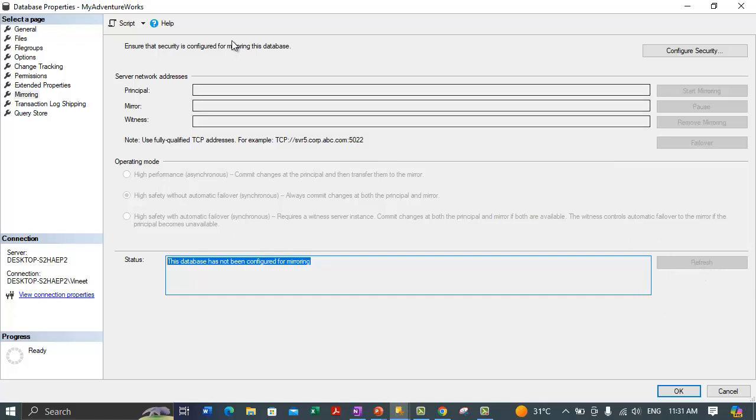Now let's talk about adding a witness to the existing session that is going on. A witness server can be added later on as well. So you can add a witness to an existing session or replace an existing witness. If you know the server network address of the witness server, you can enter it into the witness field manually.